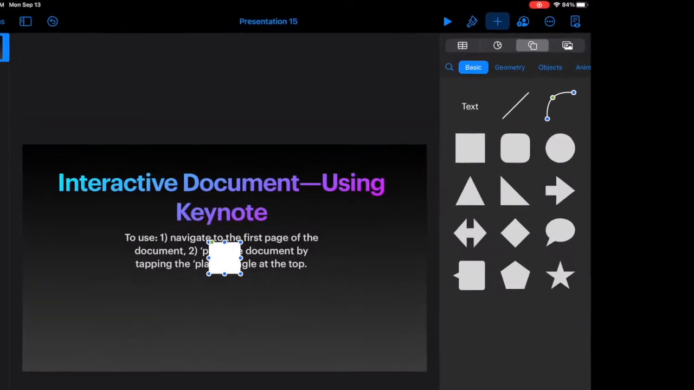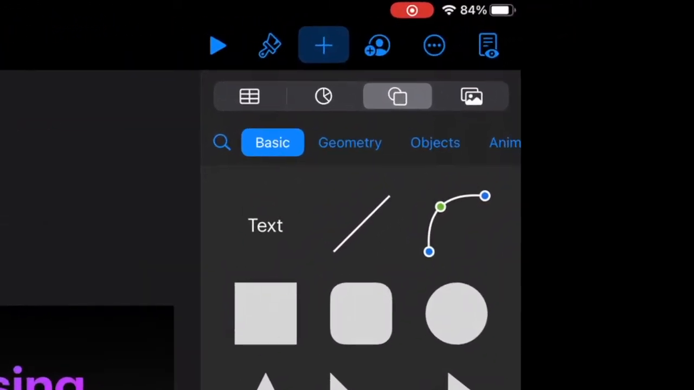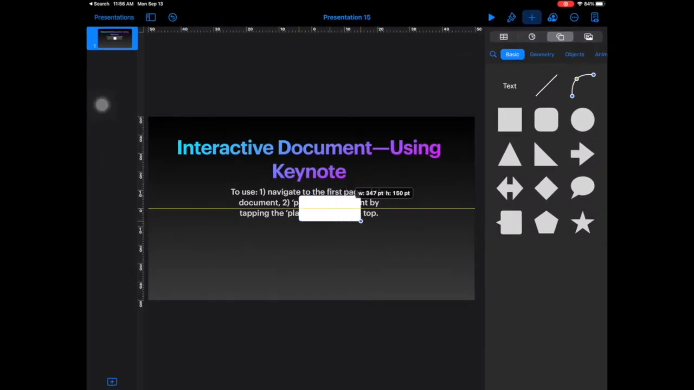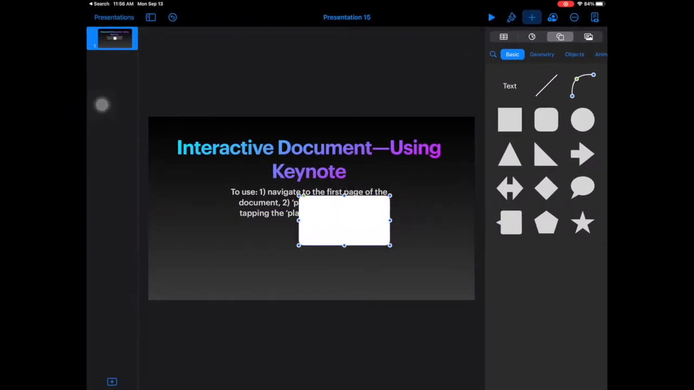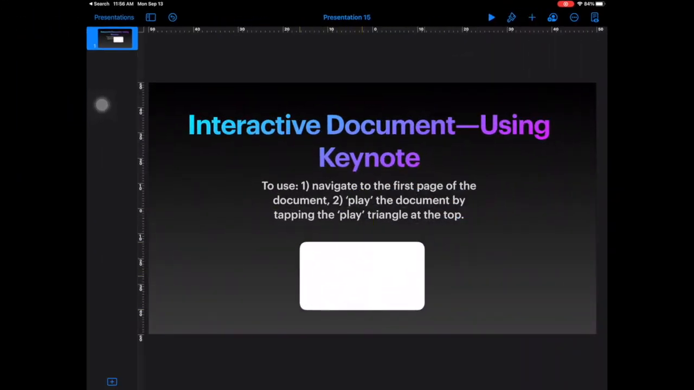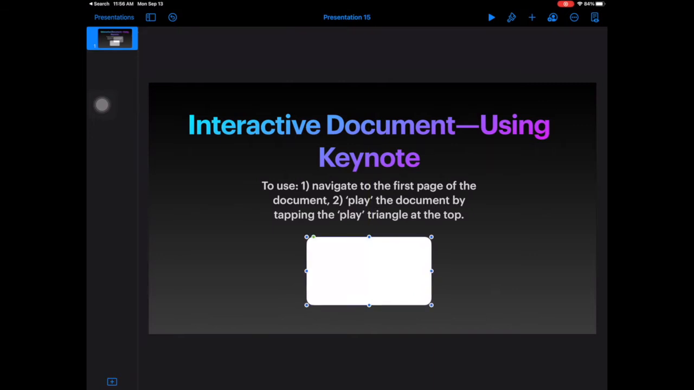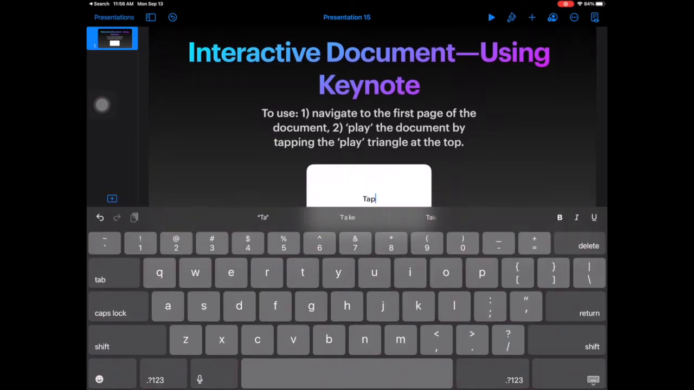I head up to the plus menu at the top. Then I select Shapes. You can pick any shape for your button, but I tend to select the rectangle with the soft corners because it looks similar to app buttons that people are familiar with as something they tap.